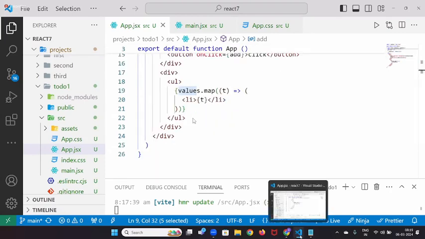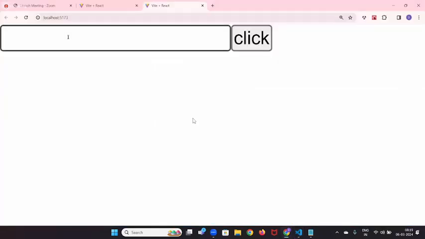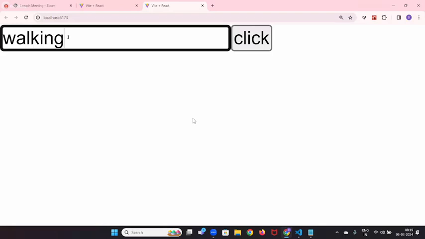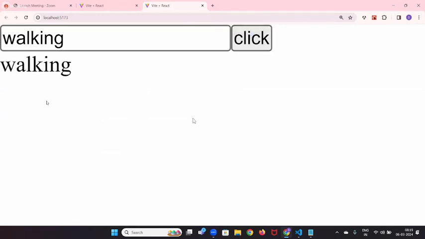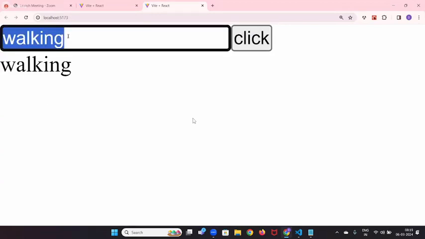Now if I go here and see it in the code, now here I enter walking. When I'm entering, automatically it's updating the value. And when I'm clicking on this, whatever the updated value is, that value will be stored into the values. Very good. Now walking came. But sir, when walking came, is the walking removed from here? I want it to be removed.